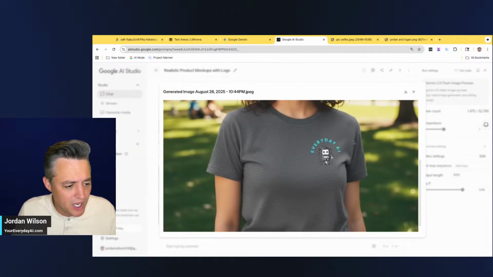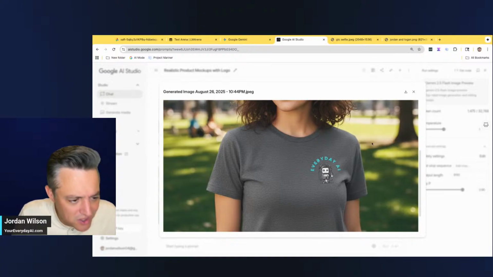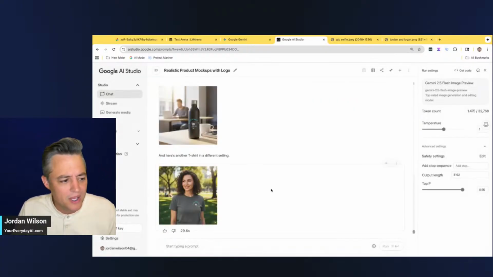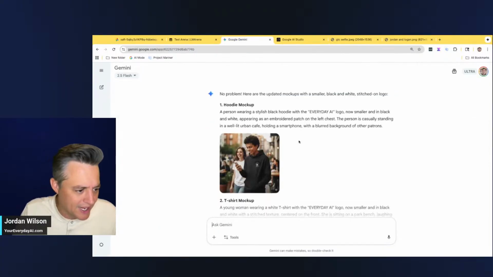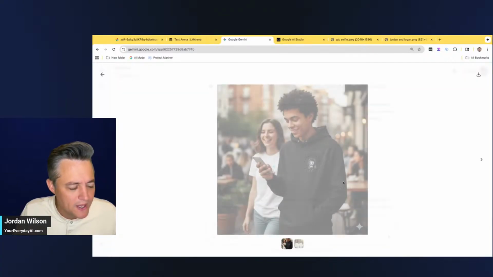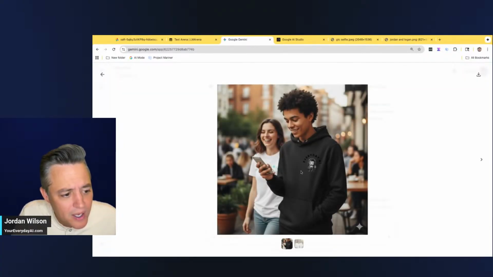Another one here, pretty good. The logo just looks screen printed though. So that's why in Google Gemini, I asked for it to be kind of stitched. All right, so I iterated on the prompt here, did a good job.